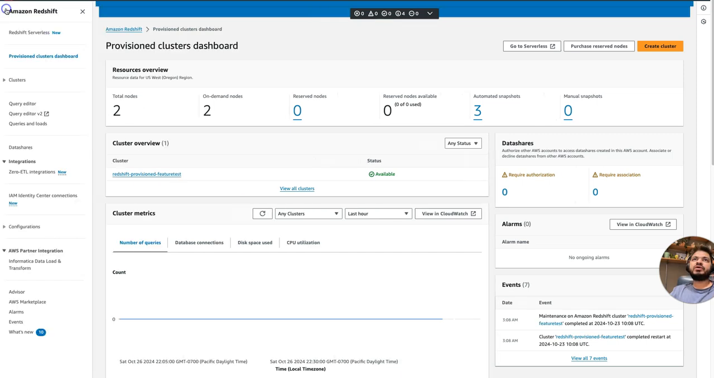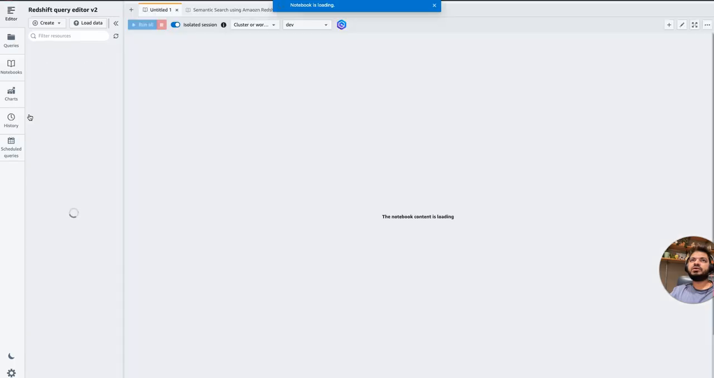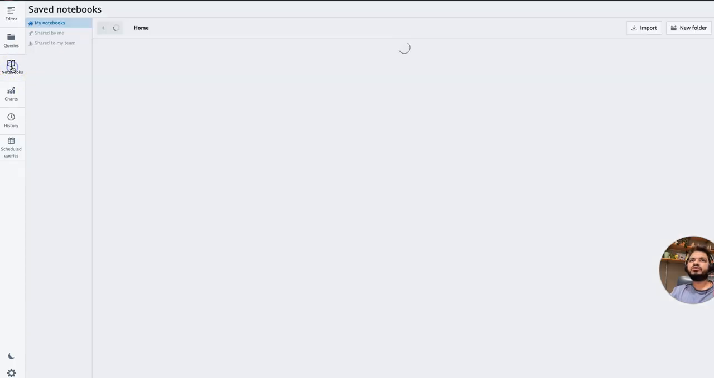In this channel we are going to learn how you can upload a Jupyter notebook on Query Editor V2. In order for me to do that, I have to go to Query Editor V2 on the Amazon Redshift console. I'm going to Query Editor V2 here, and here I will be able to see this notebook section.